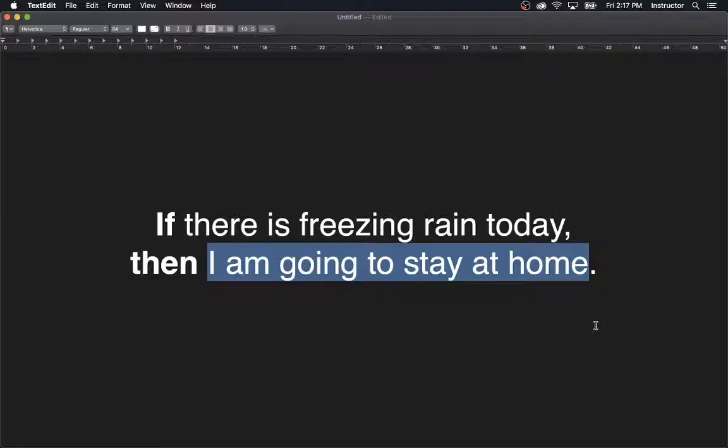So computers can make these kinds of decisions, not necessarily about freezing rain, and certainly very few computers can decide whether or not they're going to stay at home. They don't have a lot of choice in the matter. But computers can make decisions about all kinds of things, and in very much the same kind of way. Exactly the same kind of structure, actually. So they say, if something is true, then I'm going to do this particular response, this particular action. I'm going to execute this particular code, right?